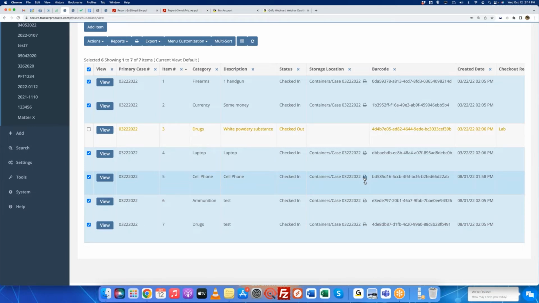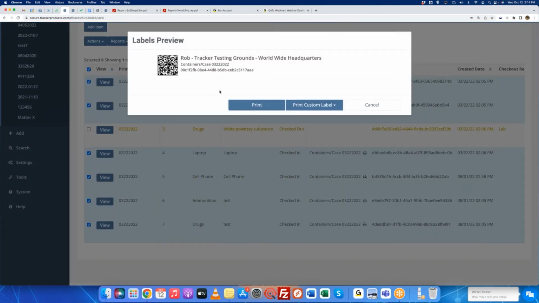And if you click on the printer icon for any of these items, you are going to be presented with a single container or storage location barcode. And there it is. Now at this point, you can print that out and put that one label on the outside of your box to let everybody know what's inside the box.